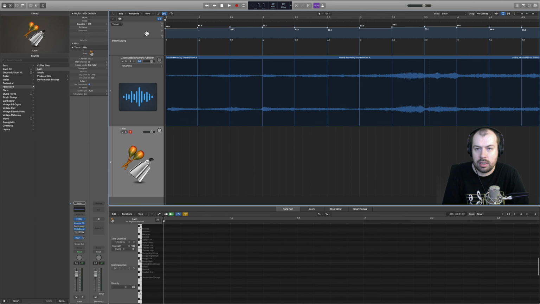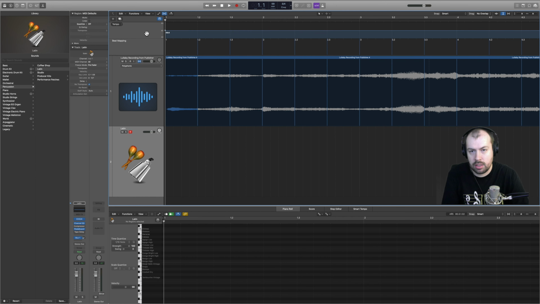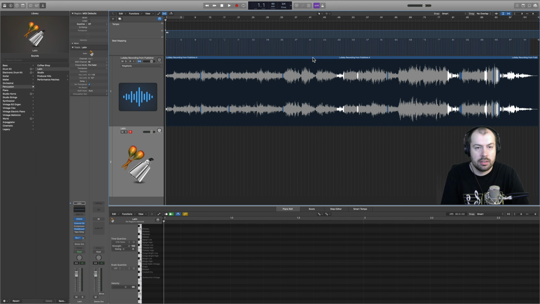So I'm going to click in here in the tempo track. I'm just going to press delete and delete all that data. And I'm going to make our tempo a nice tidy 60 beats per minute. So if we zoom back out, see the whole track, anything that was slowed down is turned gray. Anything that is sped up turns white. And anything that's about the same tempo as before is still blue.